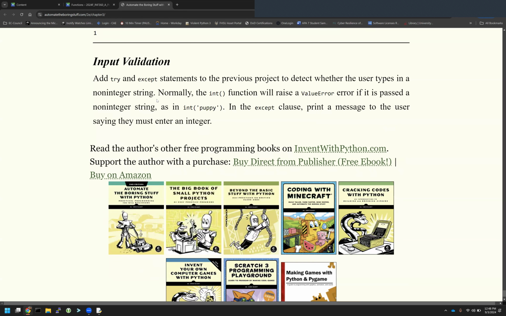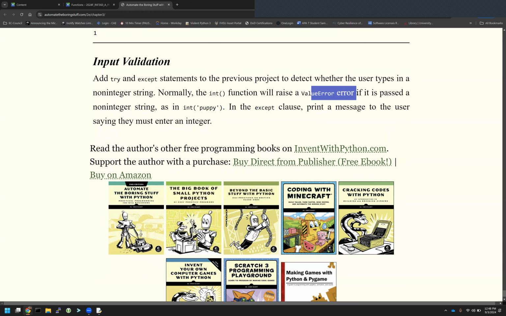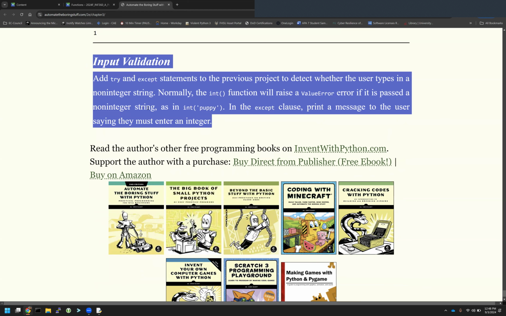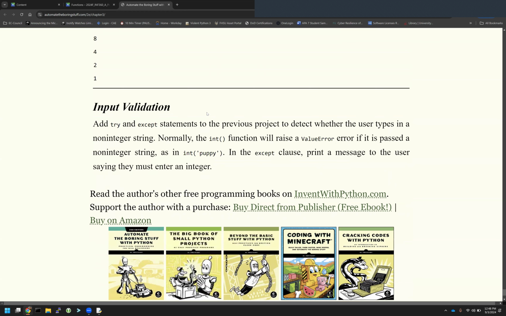So for example, here, add a try and except to detect whether a user types in a non-integer number. We just did that, right? And now you will raise a value error, passing it a non-integer string. So if I say int puppy, it's going to catch on the except clause. So essentially, I just showed you how to do this one. And that is why we now have a way of doing input validation. Input validation, sanitization, same terminology.